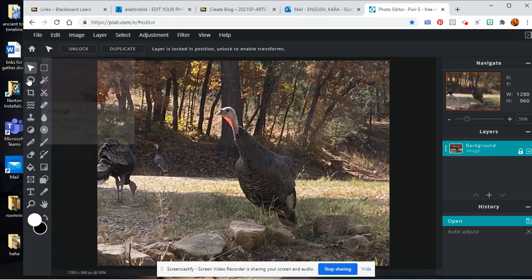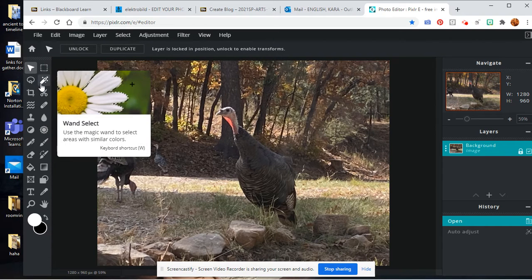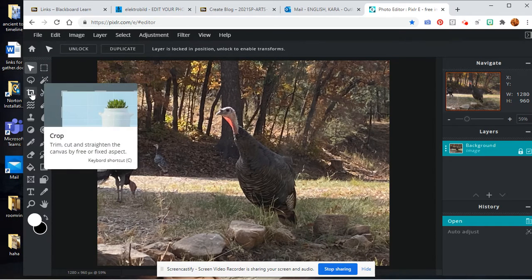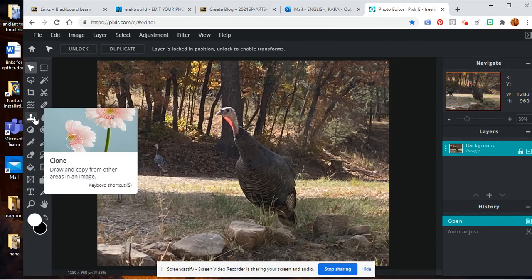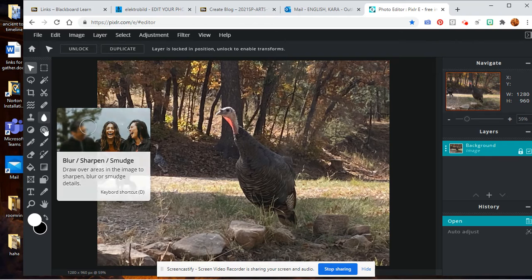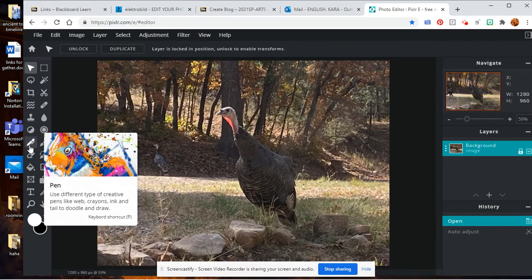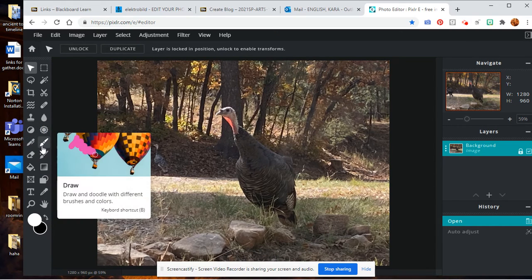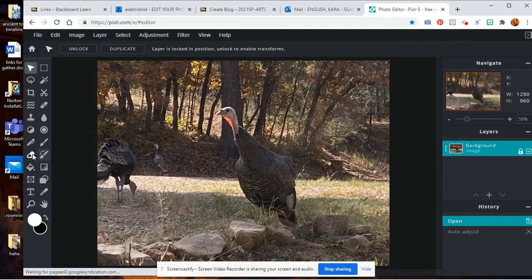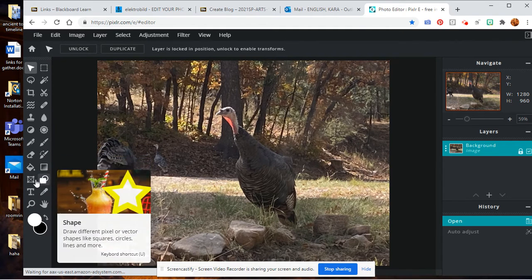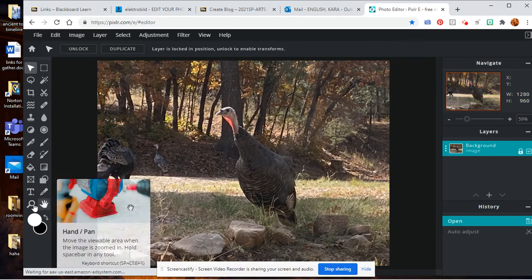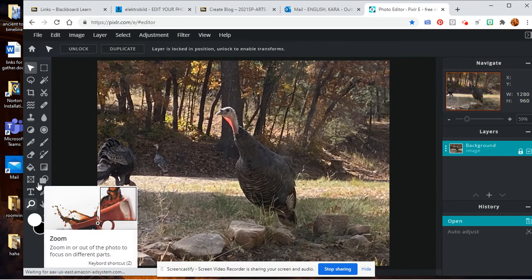And you can see that this has got pretty intuitive tools. It has different things that you can do. And if you put your mouse over the tool, it pretty well explains what it will do. It definitely looks like a powerful piece of software. It's very similar to Photoshop. All right, so those are the toolbars.